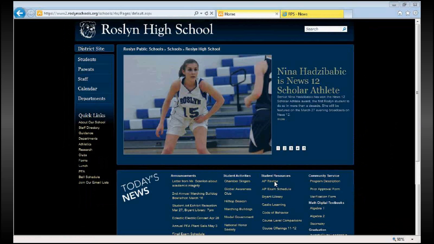The basic setup of the pages you'll see is similar to the home page. There's a photo slideshow at the very top, which will rotate by itself, but you could also click through to some of the other pictures that are here.